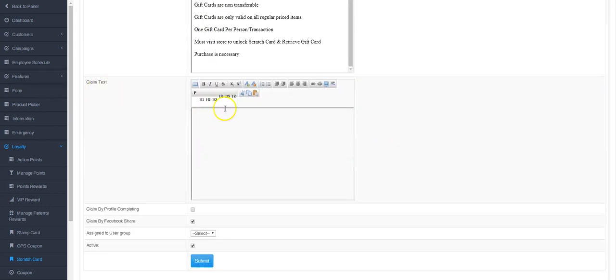The claim text, this is something that you can pop up on the screen that says, please share on Facebook to claim your prize, or please do this, or whatever the message is. This will pop up when somebody wins a prize. These boxes right here, you can ask your clients to complete their profile in order to claim a prize or share by Facebook.